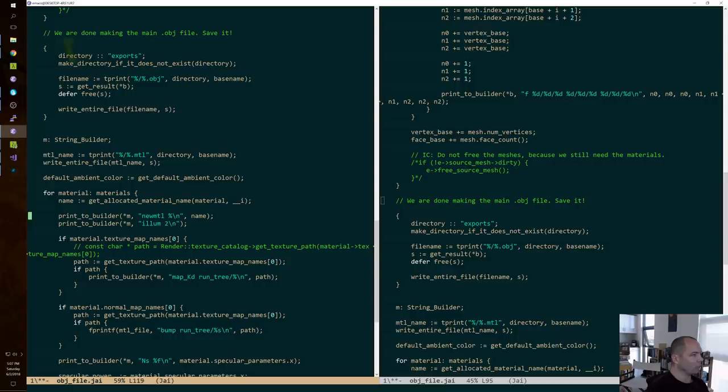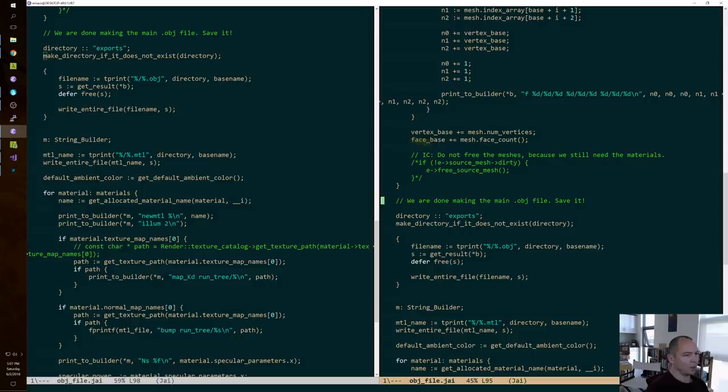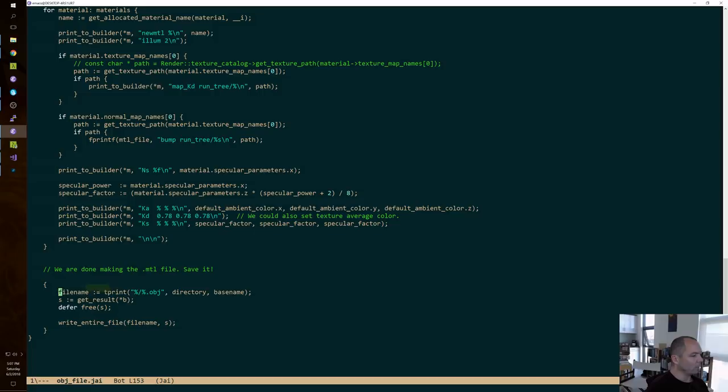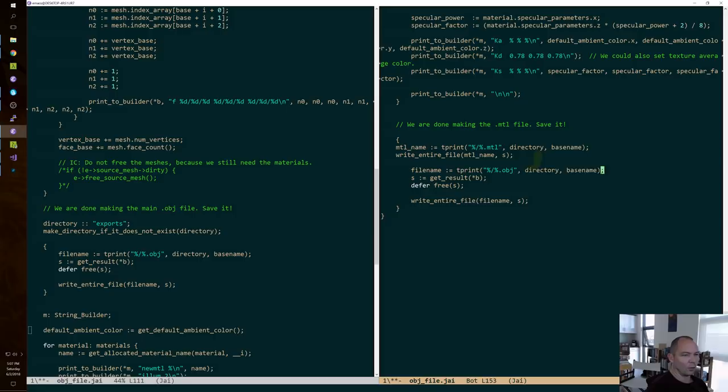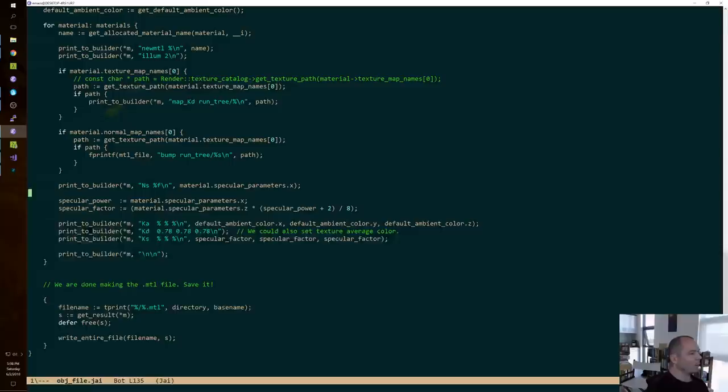So this actually goes out here because we want that to happen no matter what. So file name is tprint. Where's my middle? That's this. So we just do this. Write entire file. Yep. So something like that. And then we've got some things we haven't declared and all these problems.